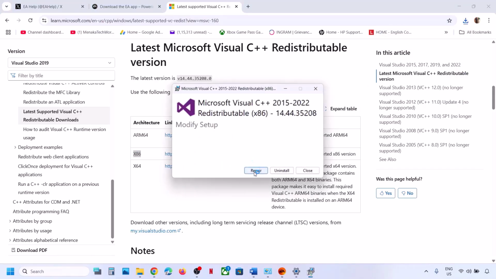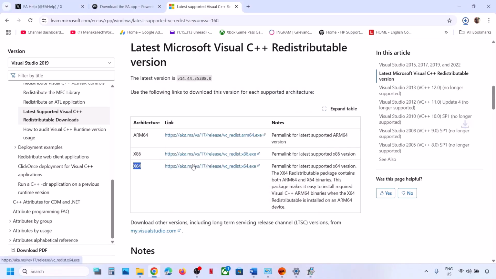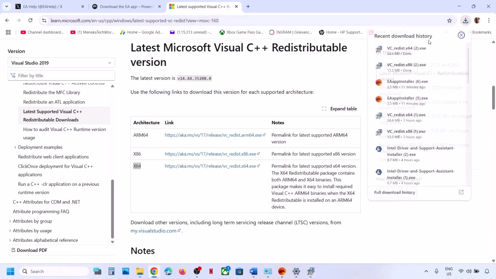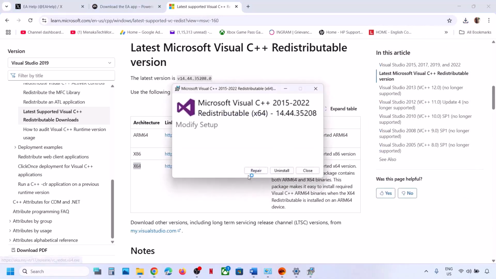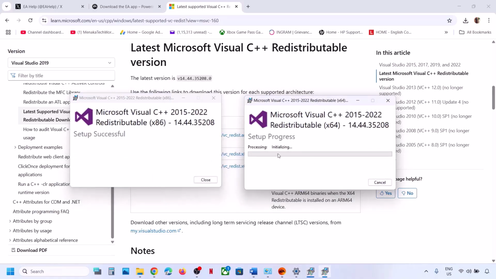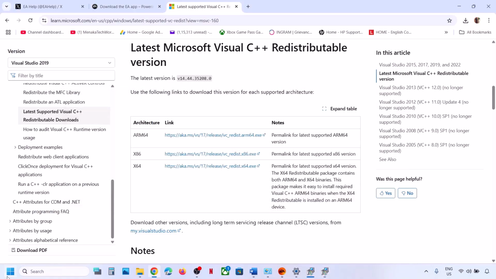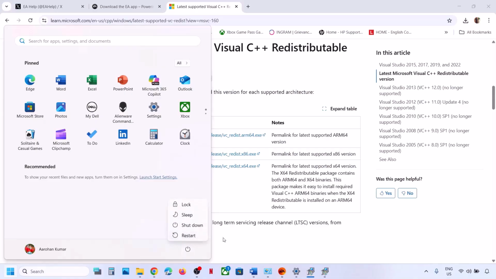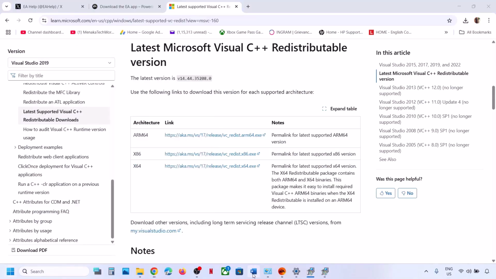Now if you see the repair option, click on repair. If you see the install button, hit install. Download this x64 file as well. Again, run this exe file. If you see the repair option, click on repair. If you see the install button, hit install and then click on yes to allow and let the installation complete. Make sure both the files are installed. Once installed, restart is a must, and after the system restart you can launch the EA app and then check.